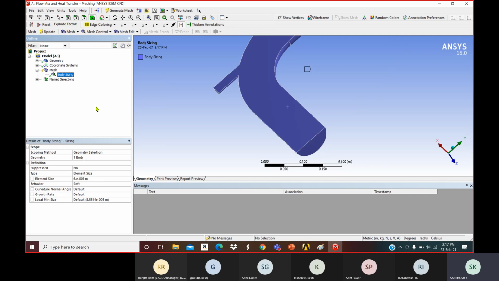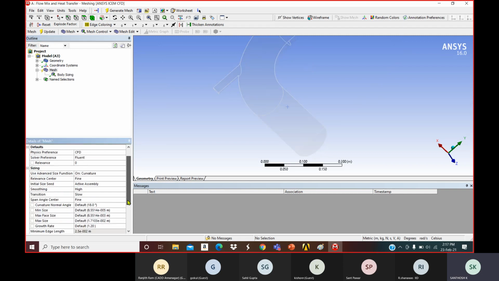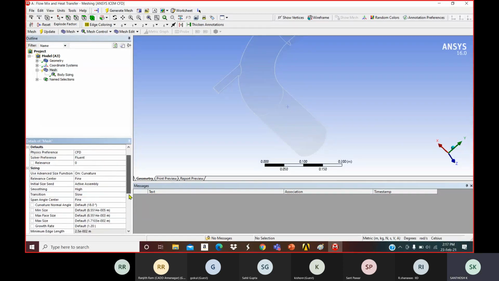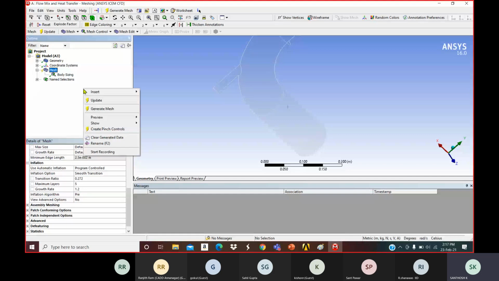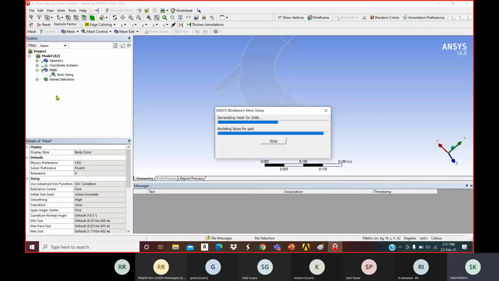Once we have given this sizing, one more important thing you have to do is go to the mesh, and in the inflation type, expand this inflation. For inflation use output, you can go with programming control. I'm going with programming control of 5 layers, which is going to be generated. Once we are done, try to generate the mesh with whatever settings you gave. It is going to generate the mesh.